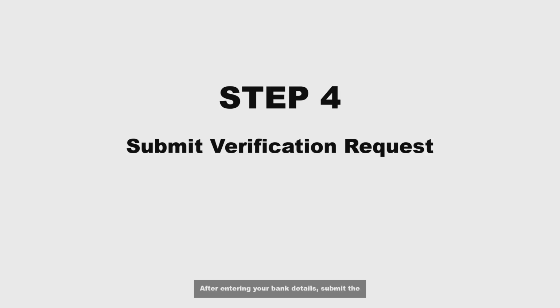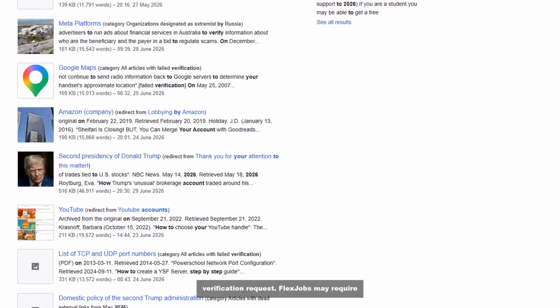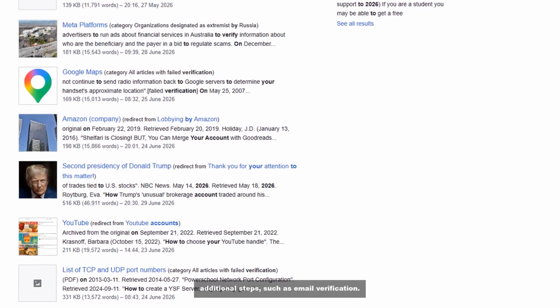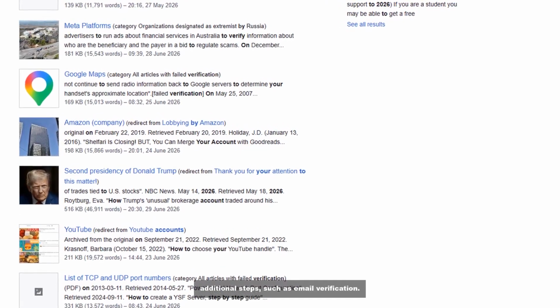Step 4. Submit verification requests. After entering your bank details, submit the verification request. FlexJobs may require you to confirm your identity through additional steps such as email verification.